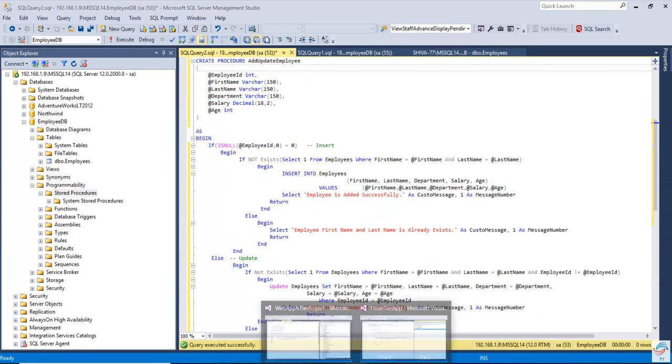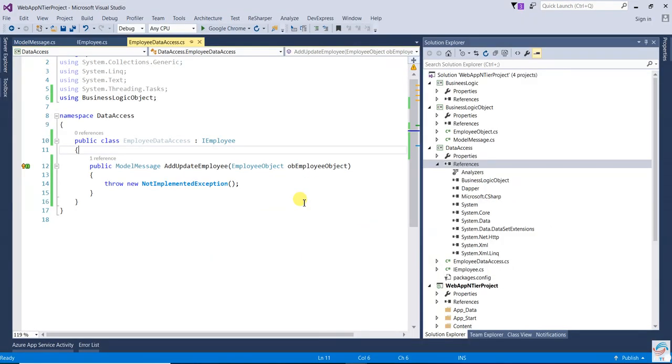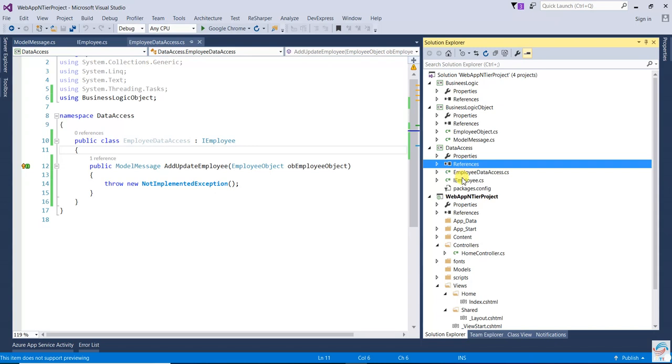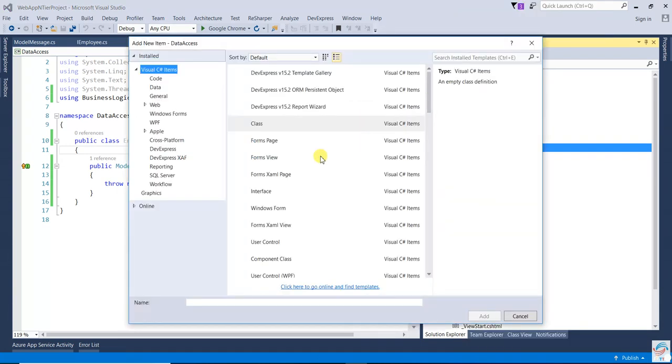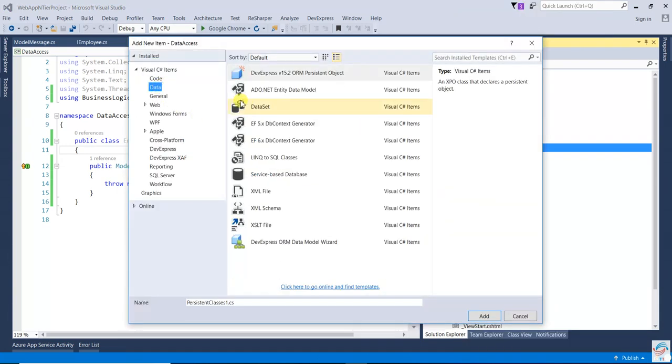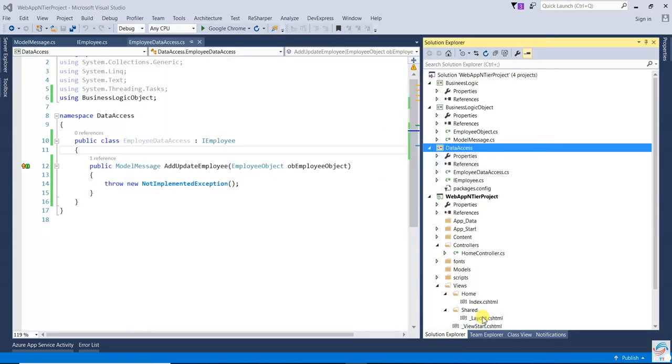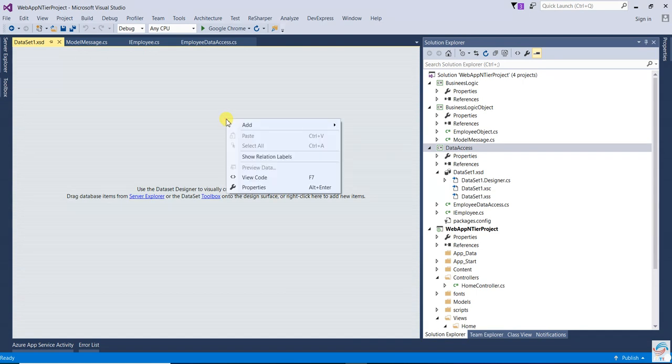Now open that one. Now create your connection. So how will you create the connection? Right click on data access, add. That's an easy way to write that connection. Just select the data set and create a temporary data set, add. Otherwise you can write like a data source, your user ID, password.